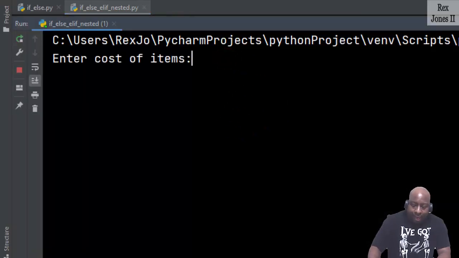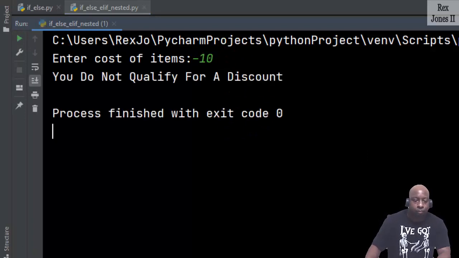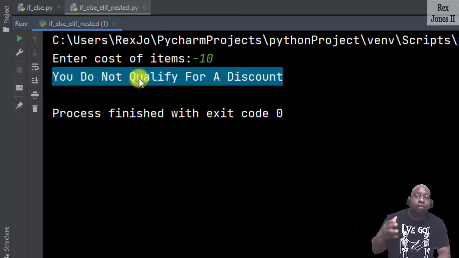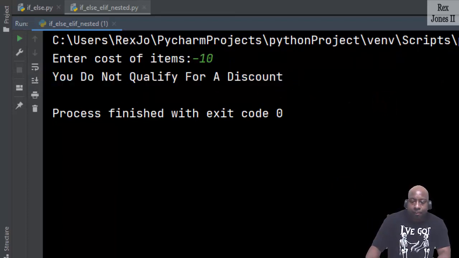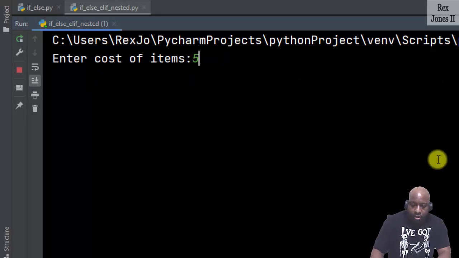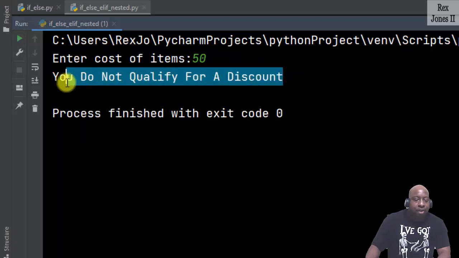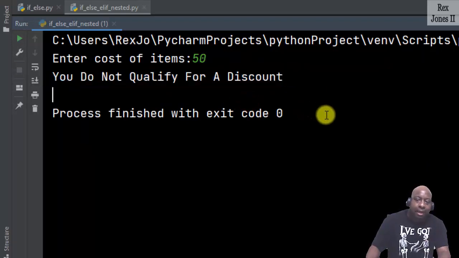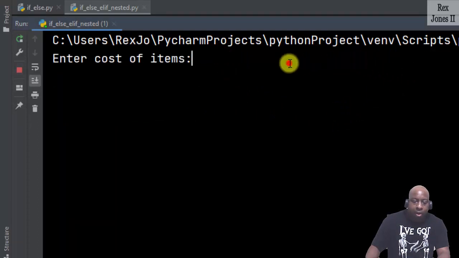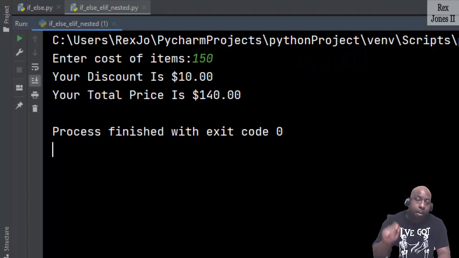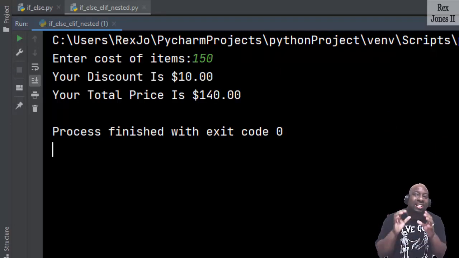Run again, and let's add negative 10. Bingo. We see the console shows you do not qualify for a discount. This time, the cost is $50. And we still see you do not qualify for a discount. Let's double check to make sure we can get a discount. Run, and I'm going to add $150. Bingo. The console returned a $10 discount with a total price of $140.00.